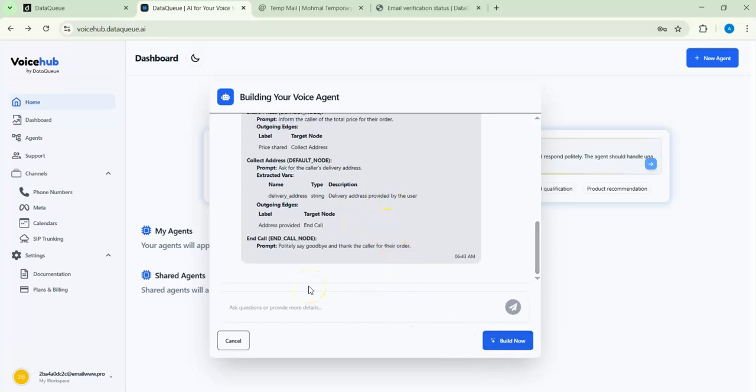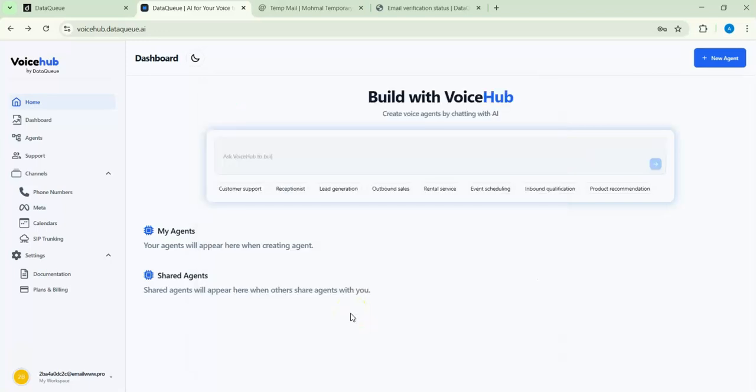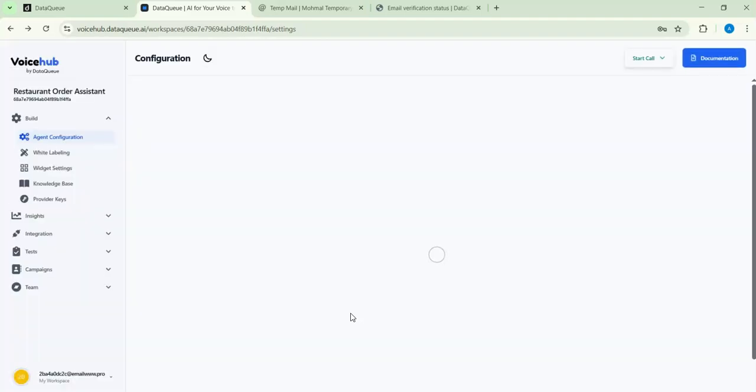You have to read it. If you are doing a business, you have to read it. But if it is just for a try, you can use it for a normal try. Then I will just go for build now. Let's see what we will have. We should wait a little bit until it comes.